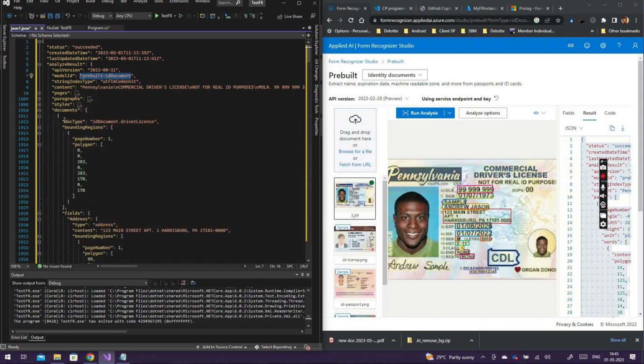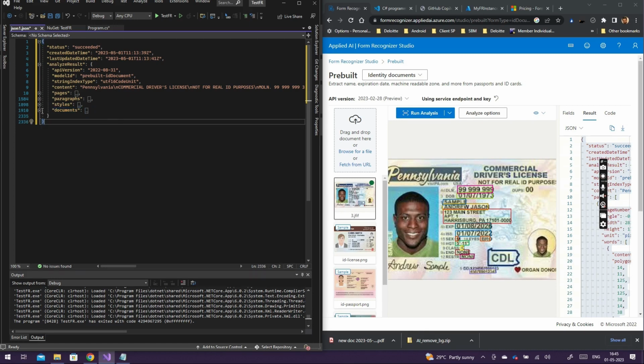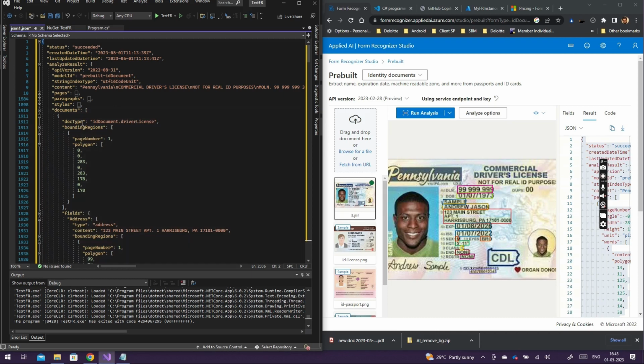What we are interested in is the documents tag. Inside the documents tag, you will see that there is just one document tag, right? In this document, it tells you the document type. Now remember, we did not tell it we are passing a driving license, right?